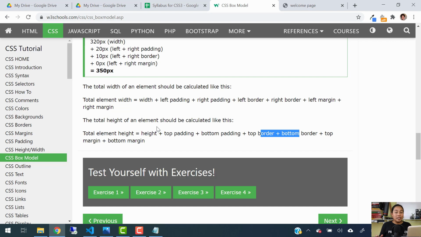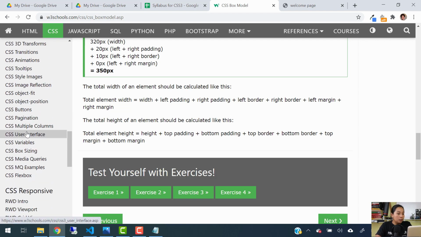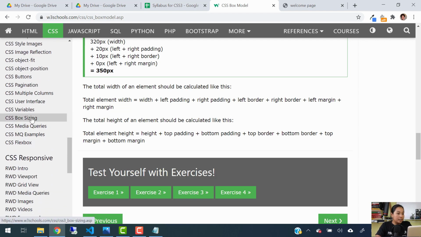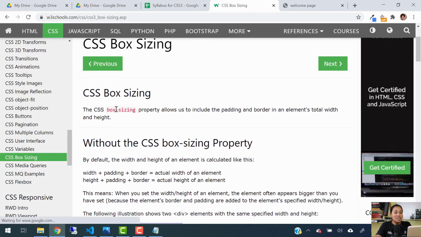So there's only one more thing that I want to show you about the box model. And for this, I want you guys to scroll all the way down. You're going to go to CSS Advanced, and this is a feature in CSS 3. Okay, so you go all the way down and you're going to go where it says CSS Box Sizing. Okay, so the CSS box sizing is a property that is going to allow you to include the padding and border in an element's total width and height.